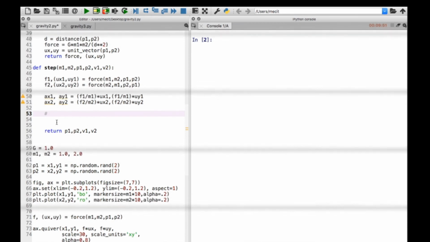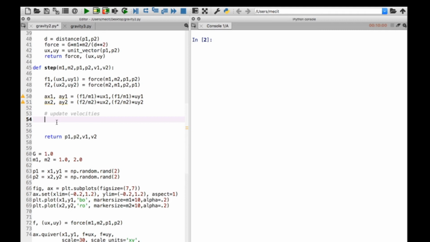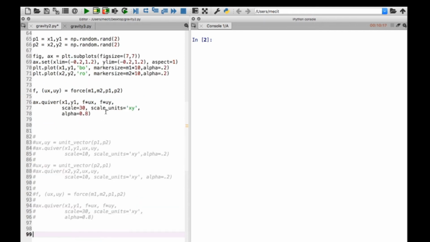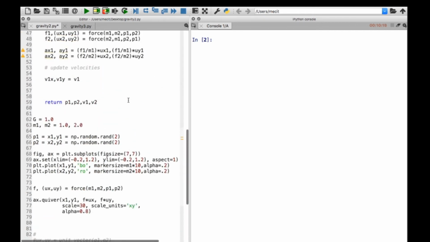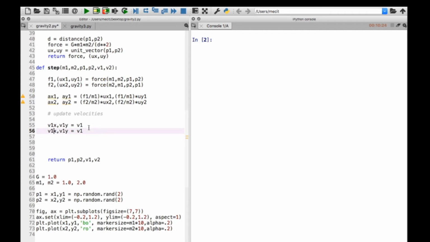So first let's update velocities. Now first begin by unpacking v1, so v1 x, v1 y. Because v1 is a tuple, I unpack it this way, so that I can work with them.